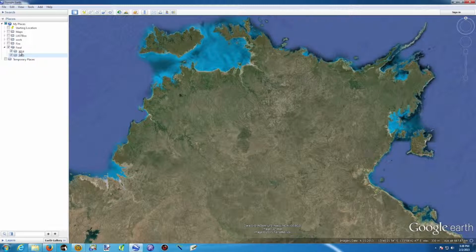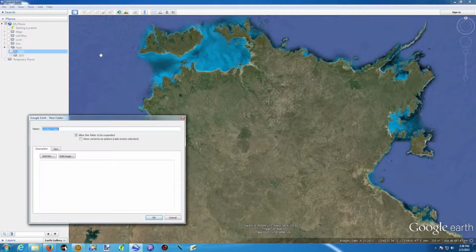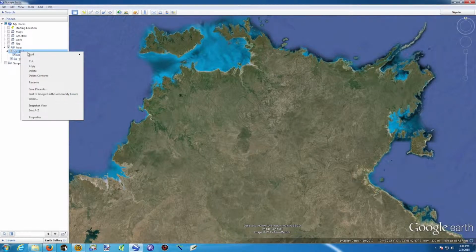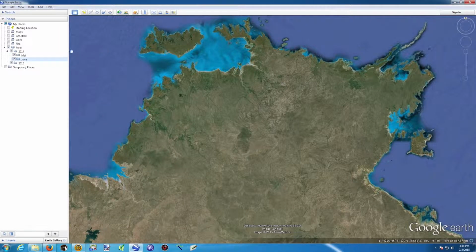And if I go just a little bit further to show you something else, in 2014 I'm going to create another subfolder. So I've done a right click on 2014, add folder, call it May, and I'm going to do another one in 2014, so right click, add a folder, let's say June. If I want to move this folder around, I just have to drag and drop them. So if I want to move May from 2014 into 2015, I just select it and drag and drop it in 2015. Same thing for June. So it's very easy to move data, whether they are folders, tracks or waypoints, from one folder to another.